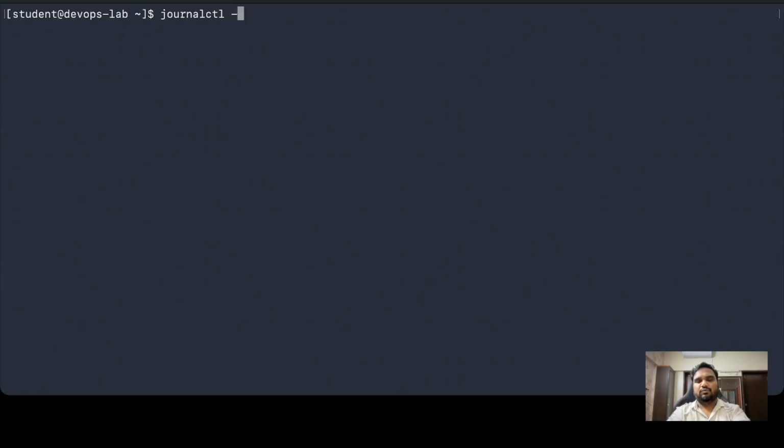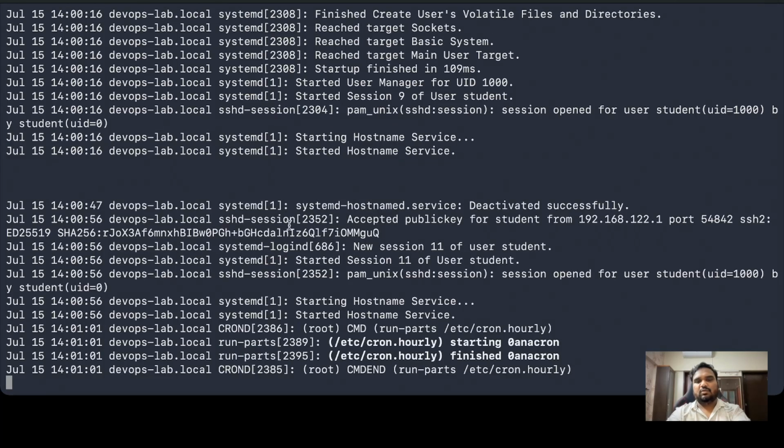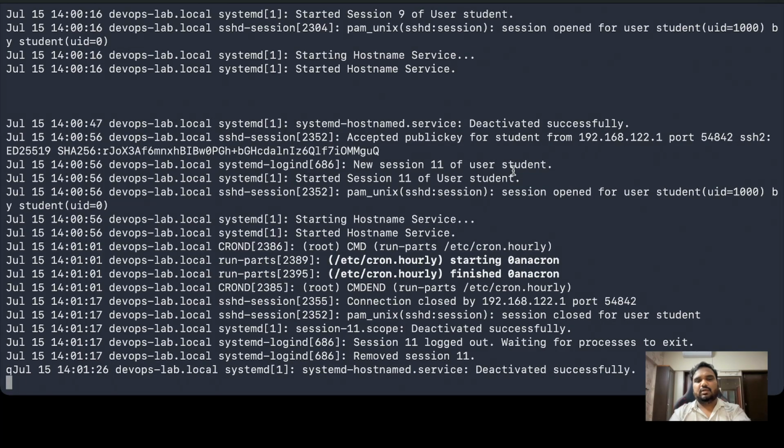We will follow for some time using journalctl -f, the tail version of our log. Let's try to SSH into this machine from another terminal, and we see a log here that someone is able to SSH into our machine using the SSH key. I am exiting that machine, and that is also logged here. To break out of it, you need to press Ctrl and C.